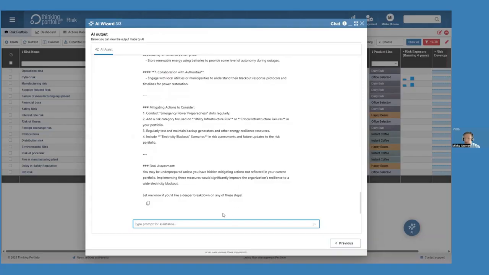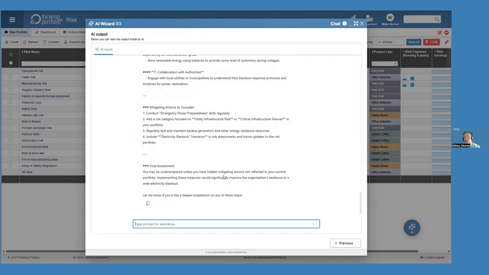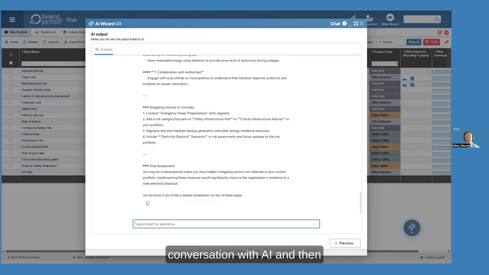Okay. Okay, and final assessment that you may be underprepared. Okay, we didn't have too many risks here on the test environment, but it was interesting that you can do this scenario analysis, of course light one, but still start the conversation with AI and then take it further. Okay, if I could ask a second question, this is interesting, this scenario topic here.